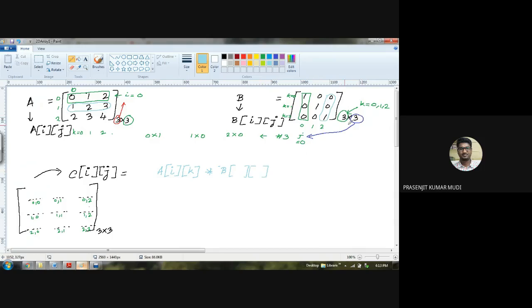What is the column index? That is J. What is the row index? We have used k. So this is representing any element of a selected row here. This represents any element in the selected column of the second matrix. And we are multiplying them. How many such multiplications are you doing? The number of k, how many are there? 3. So then what you have to do? You have to sum them up, add.